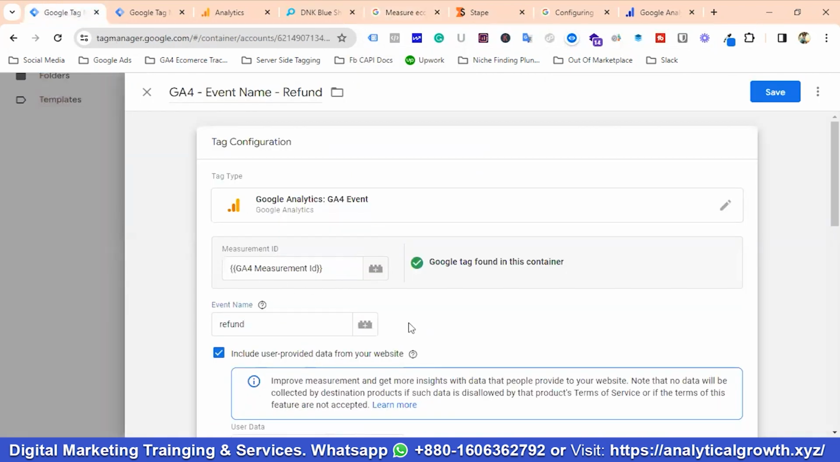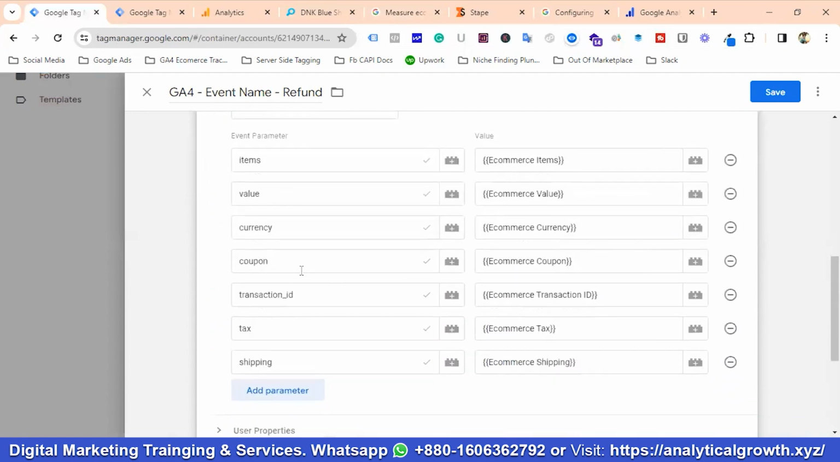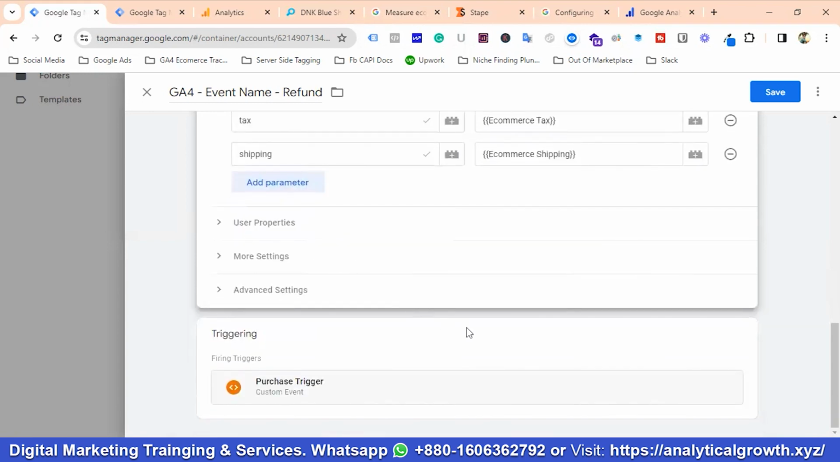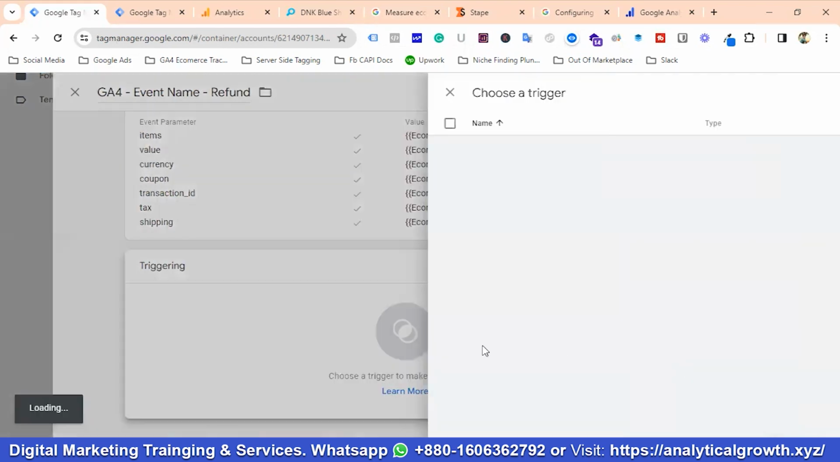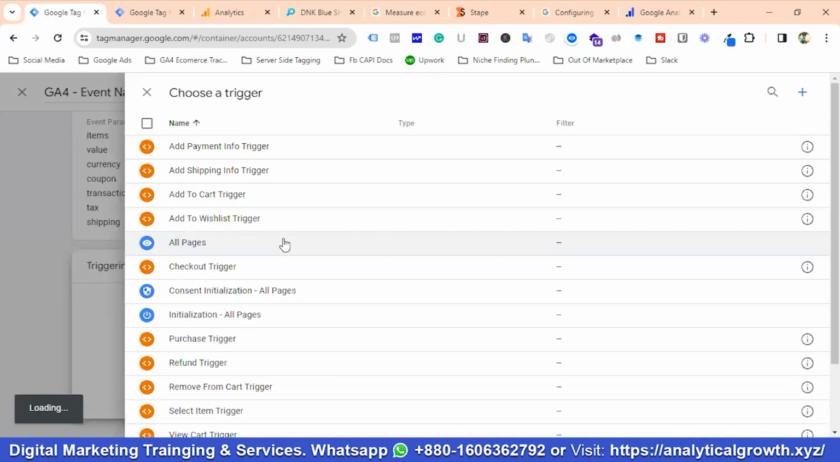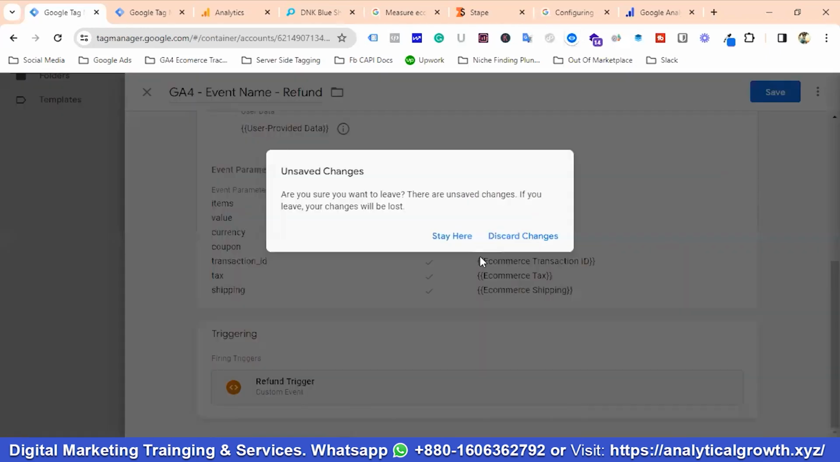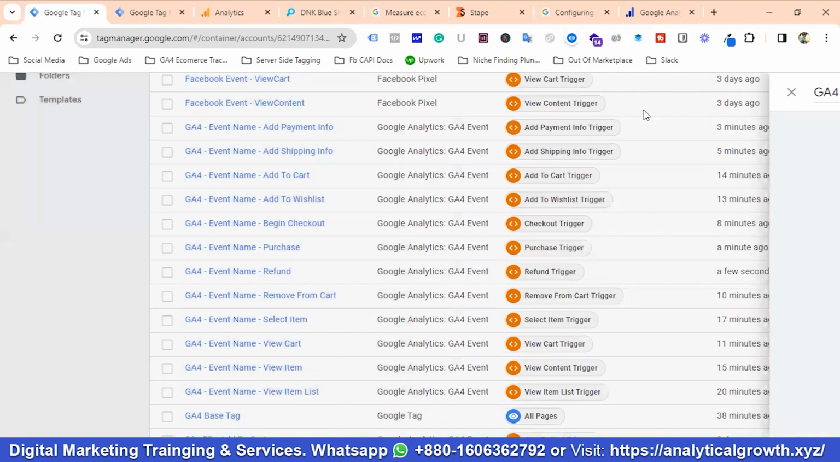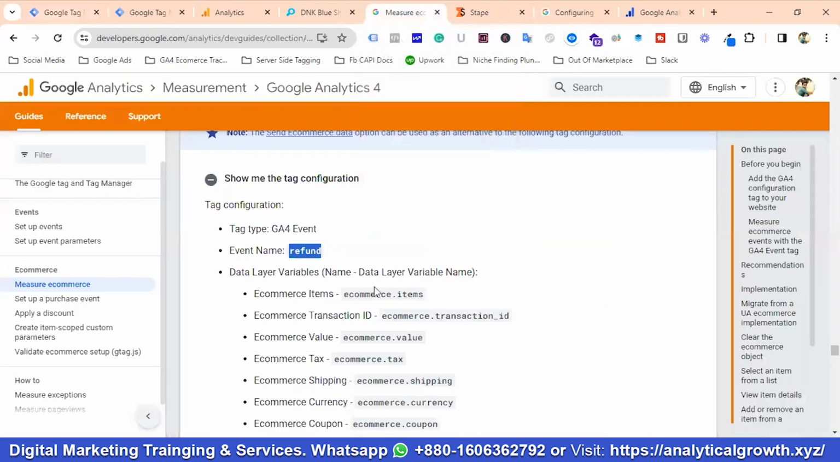Refund would be the event name, and all the event parameters and their respective values will be the same. Instead of the purchase trigger, I'm going to be using the refund trigger. This one. I'll click on save. Is there any trigger to be created?